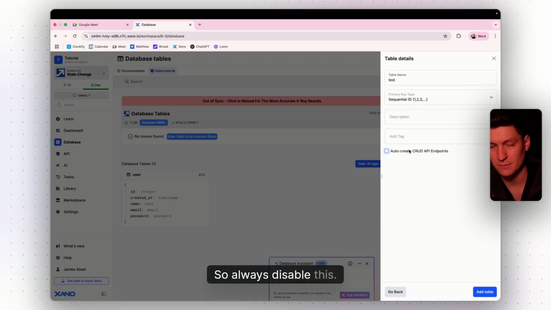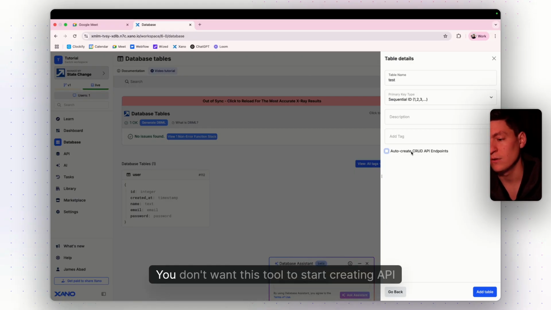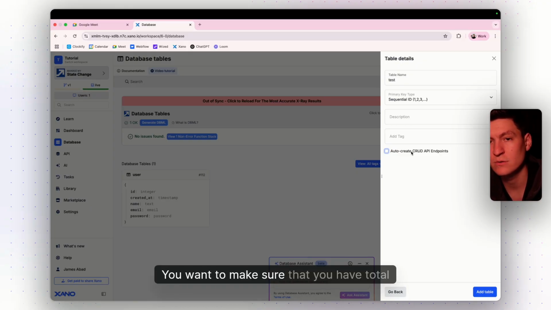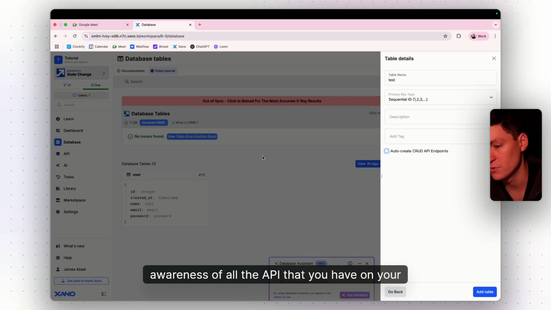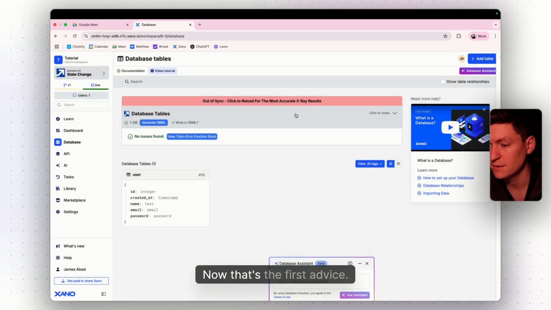So always disable this. That's key, that's important. You don't want this tool to start creating API endpoints that you don't know about. You want to make sure that you have total awareness of all the API that you have on your application, on your backend. Now that's the first advice.